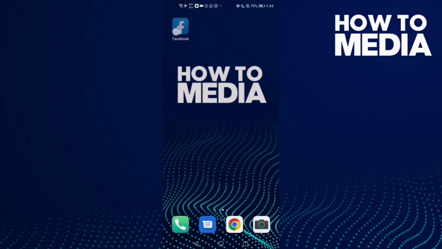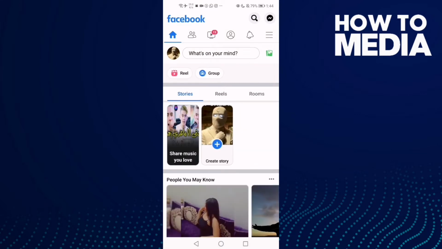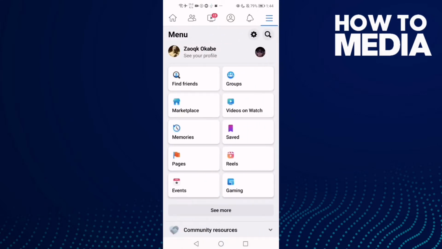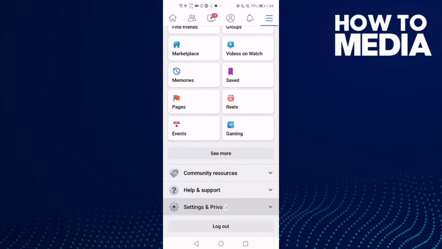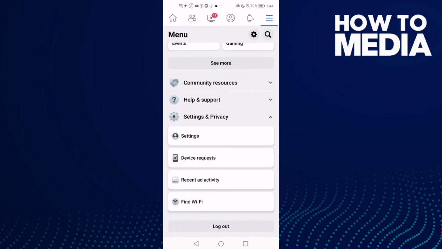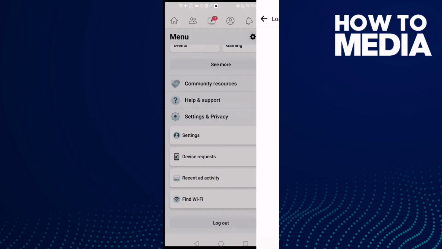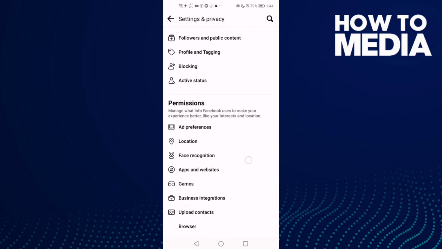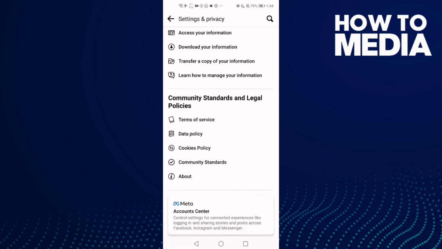First thing we're gonna do is go to Facebook and then click these three lines here in the top corner and go down into the file settings and privacy. Click on it and here click settings and then just go down.